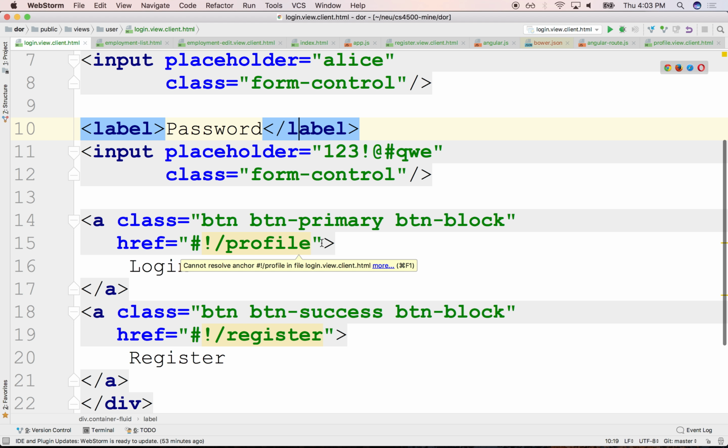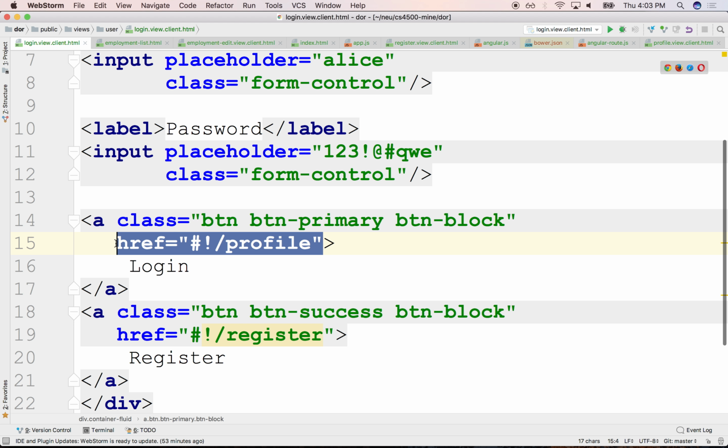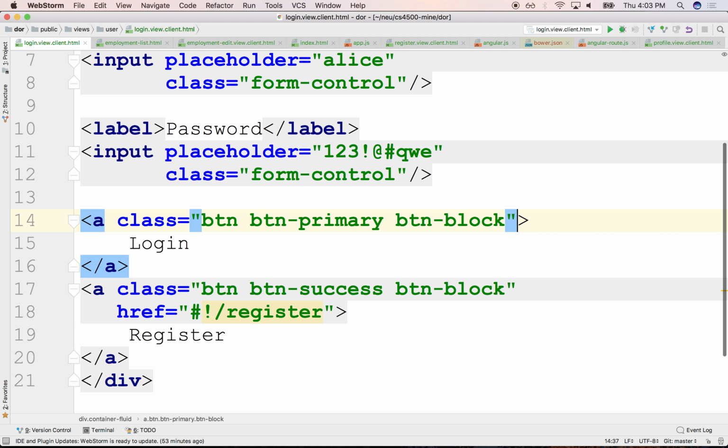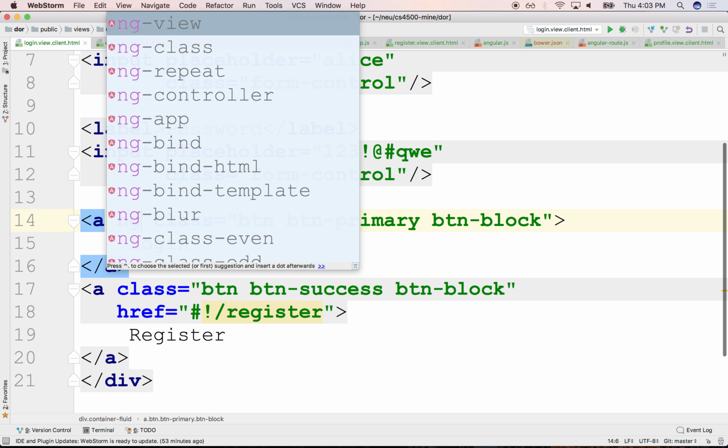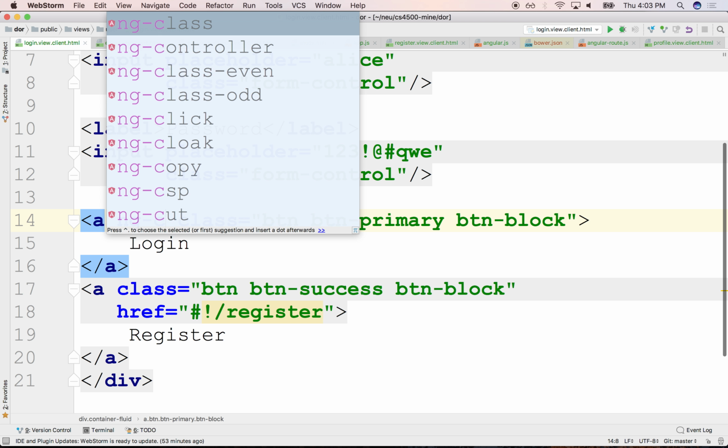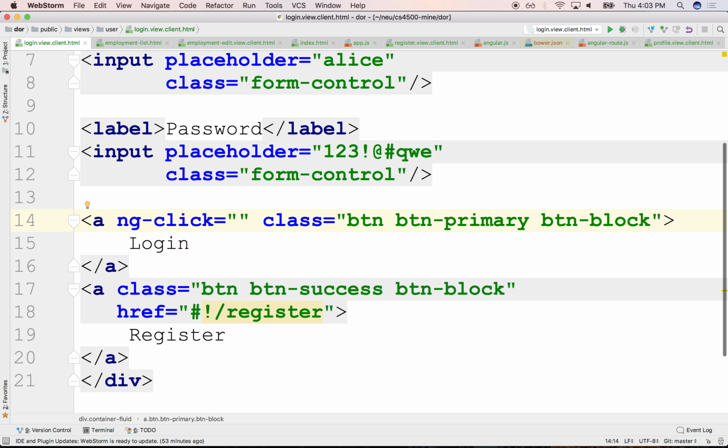All right, so we're not going to actually navigate to the profile page. Instead, we want to notify some controller to verify that this user is indeed who they say they are. So we're going to bind a click event that's going to notify the controller saying, hey, they want to log in. So here's a login function that presumably some controller is going to handle.